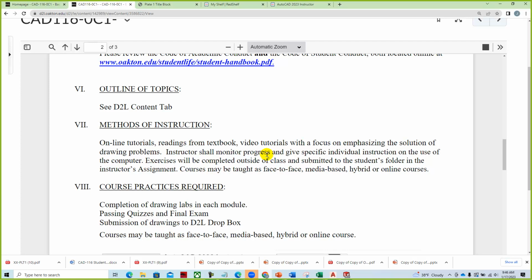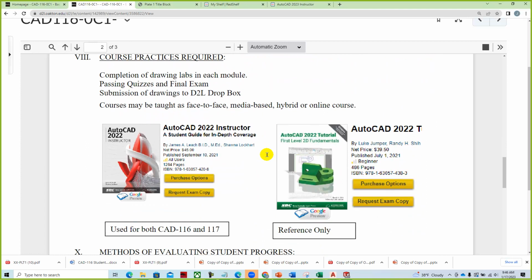rather than read how to draw things, which is kind of how the textbook is. Course practices: we'll be using the AutoCAD 2022 instructor. If you have the 23 version, that's fine. The software really doesn't look that much different between 2020 and 2023. And so here's the textbook information. You can buy the book in the bookstore, or you can find a copy online at Amazon.